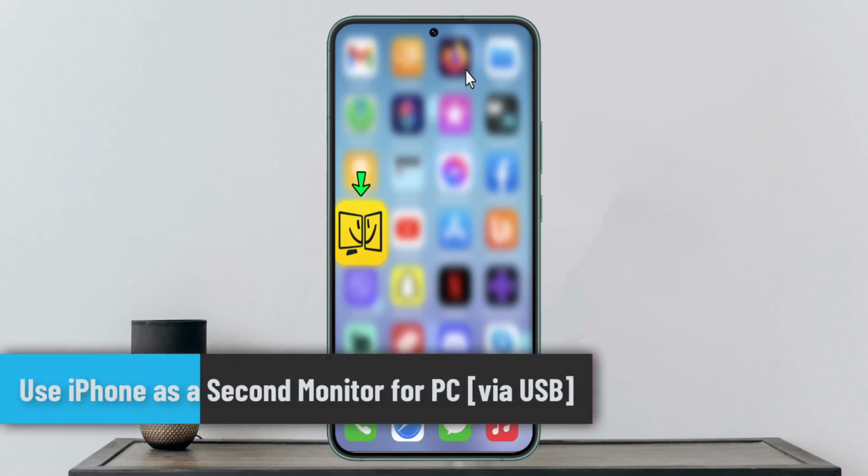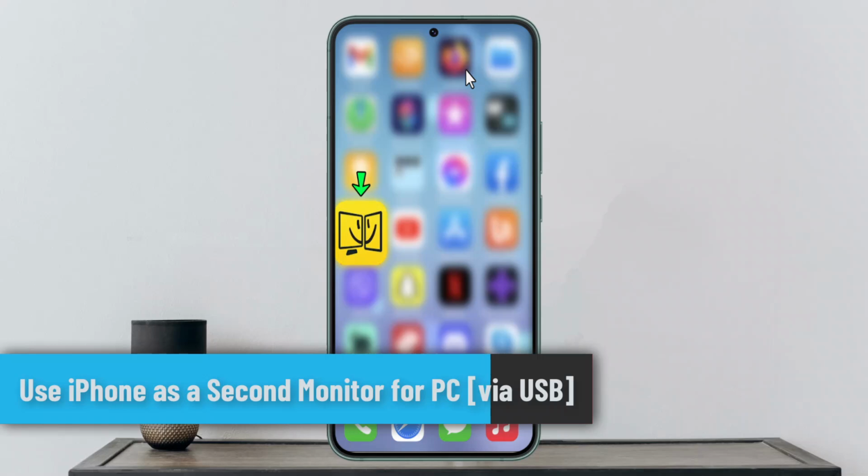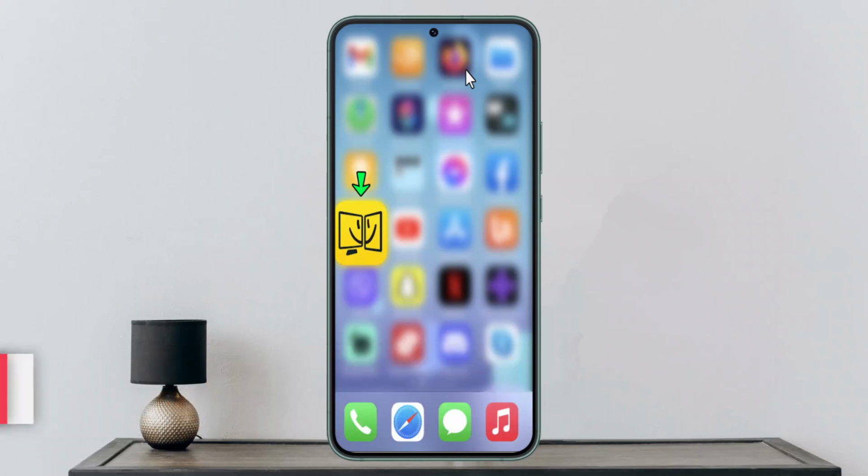In this guide video, I'll show you how you can use iPhone as a second monitor for PC by USB cable. To start, you will need to decide whether you want to use Duet Display or iDisplay and download the appropriate app to your iPhone. Next, you'll need to get the desktop version of the app you've chosen.